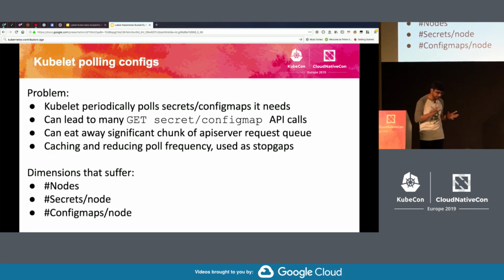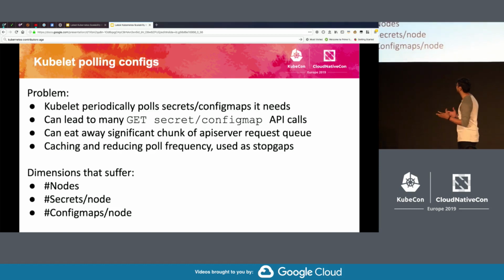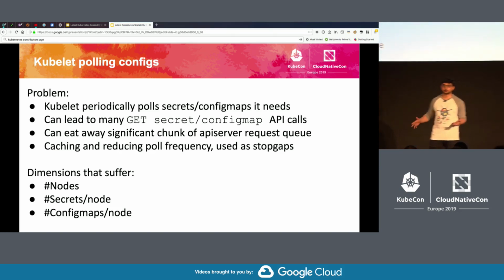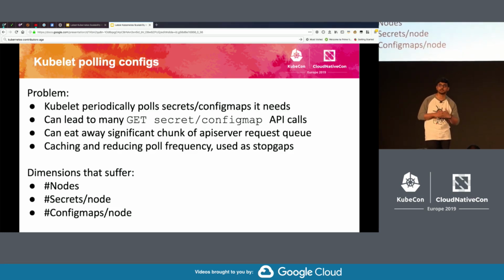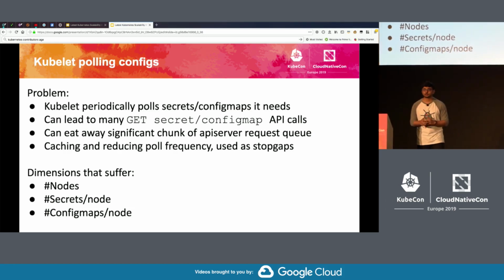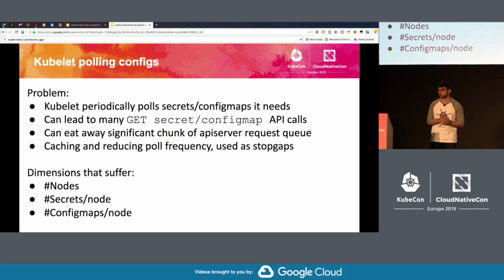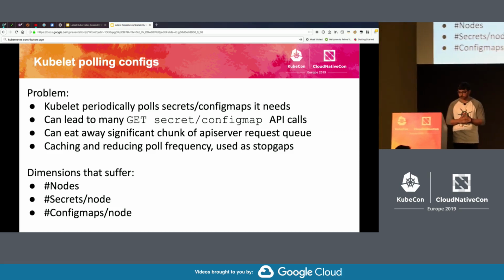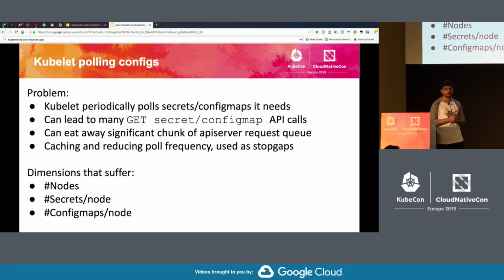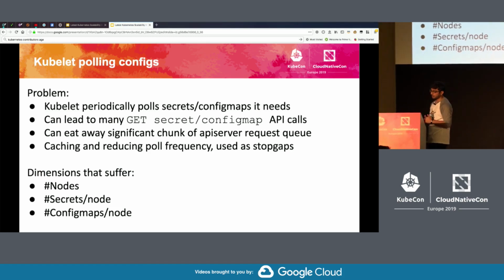So there were some short-term stopgaps to mitigate this issue to some extent. We introduced caching on the client side for these secrets and config maps, and we reduced the poll frequency for larger clusters to reduce the effect of this large number of calls. But they're not really solving the problem from the root, and they're more like band-aids. So the dimensions that suffer are mainly the number of nodes and the number of secrets and config maps needed by your nodes.